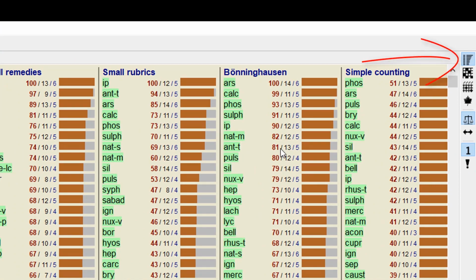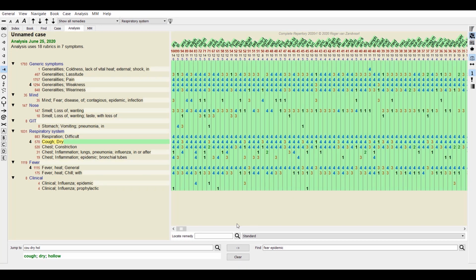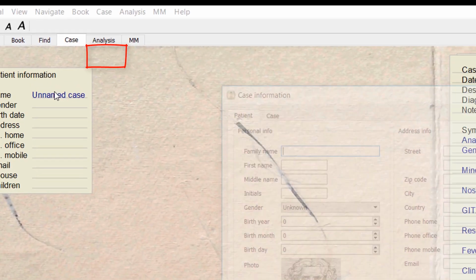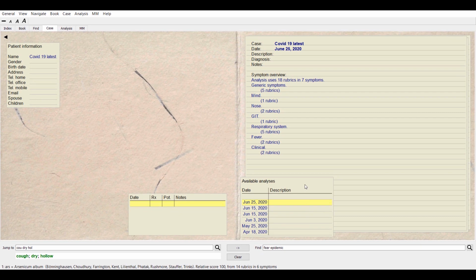For doing a visual analysis, you can change the look and do a visual analysis back and forth. So finally, after doing such quick repertorization, don't forget to save the case at an appropriate place. So go to the case and then choose a name, and then when you click OK, the case is automatically saved in your database.